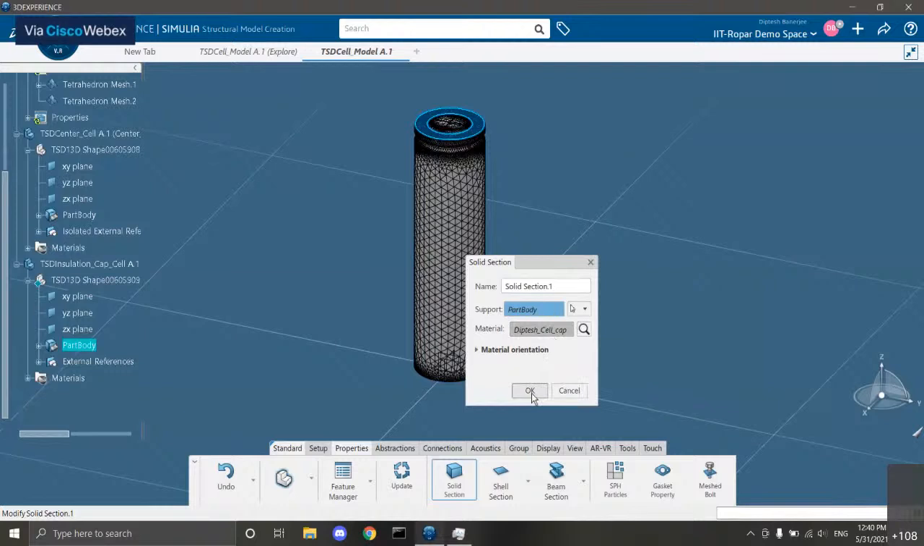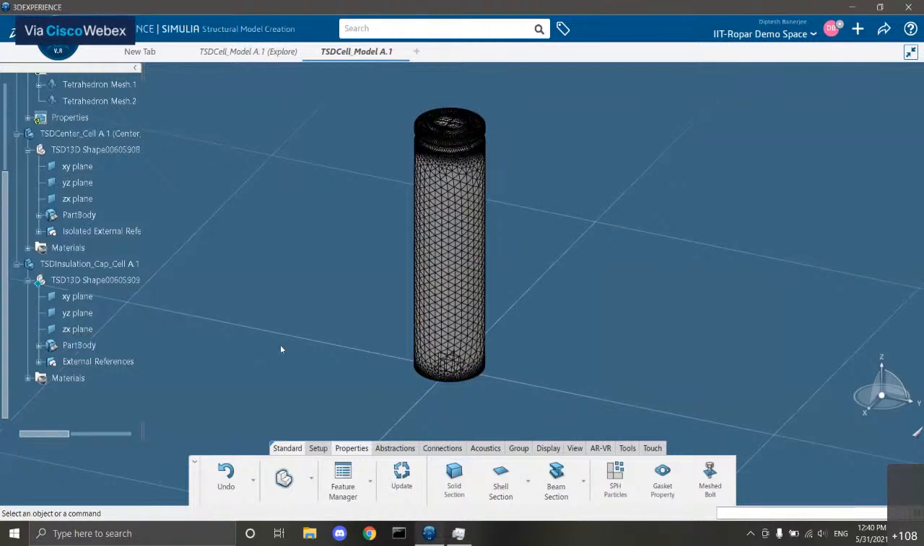Okay. So you have your materials created and you have your solid section created now. This is how we basically create a material and assign the solid section properties. Thank you, Ritesh. I'll take back the controls and show it on my screen right now.